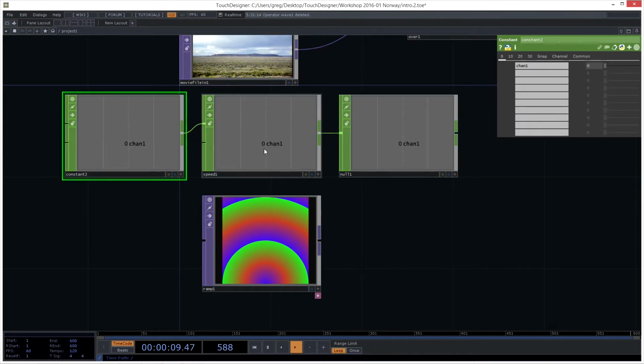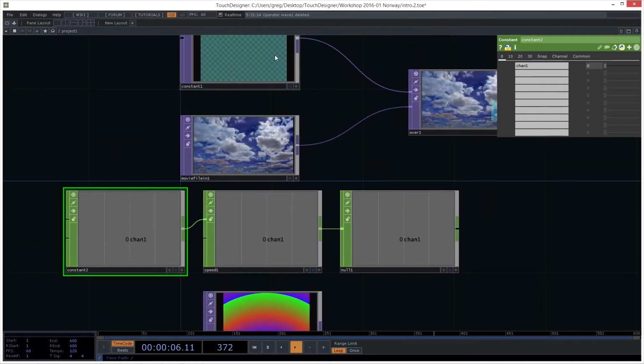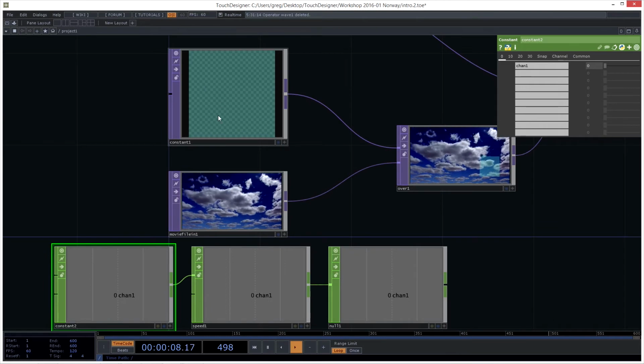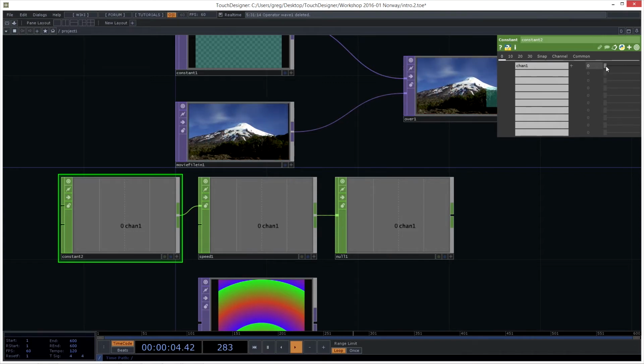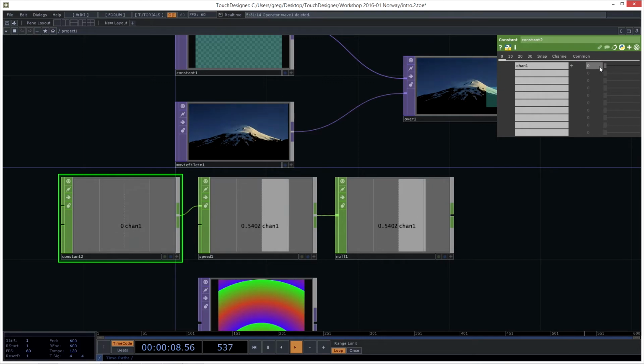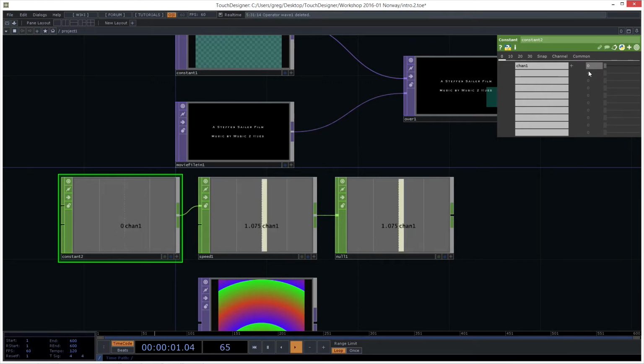So what is this going to do? Constant basically just creates a channel for us. The same way that the constant top just creates a color for us, the constant chop just creates a single channel of value, and you can move that with this slider over here. If you select it, you can see that I'm just changing this value from 0 to 1. It's nothing fancy.